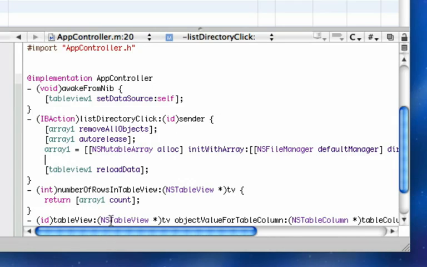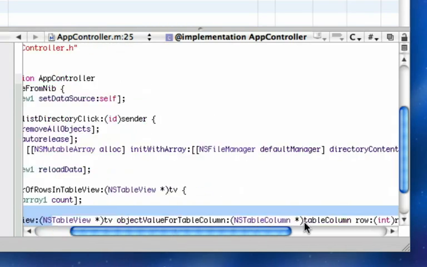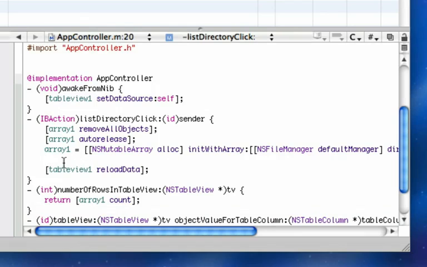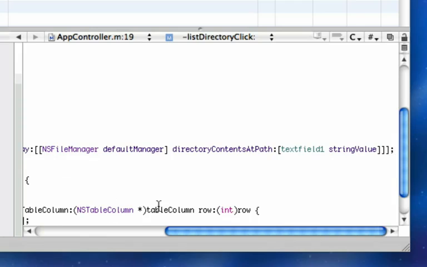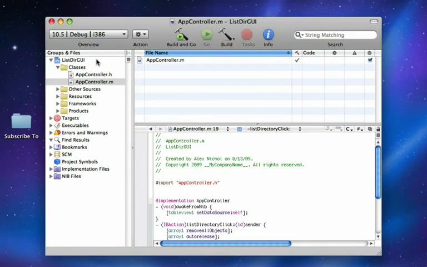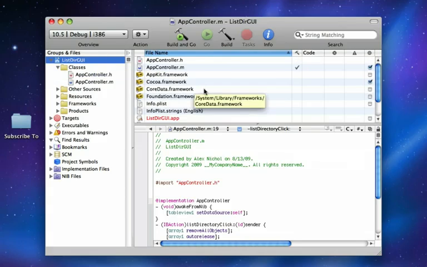The reason we don't just assign it to be NSFileManager, etc., is because that returns a regular array, but array1 in this case is an NSMutableArray, not just an NSArray. So that's the distinguishable difference. And now we're going to do the tableView1 reload. So that's it. So now if we just go in and edit the simple interface, we're practically done.